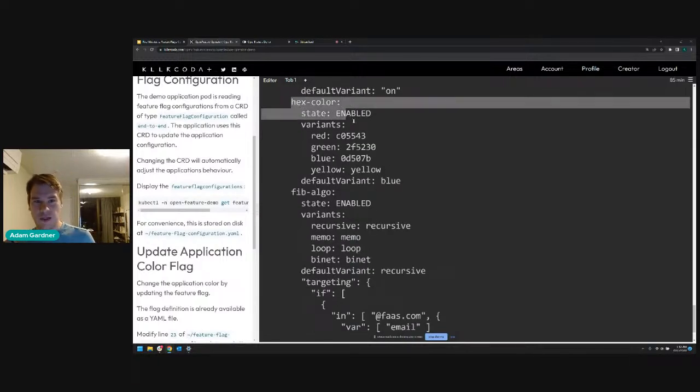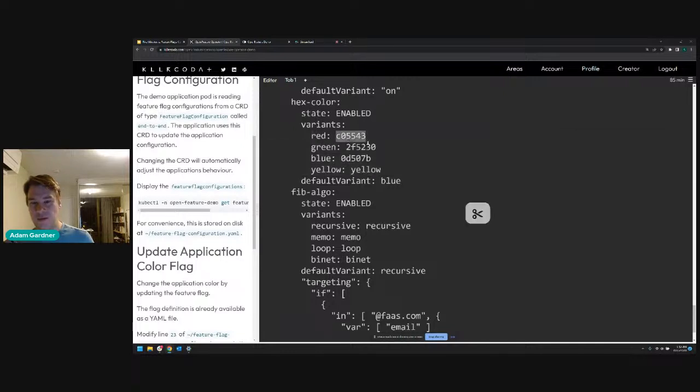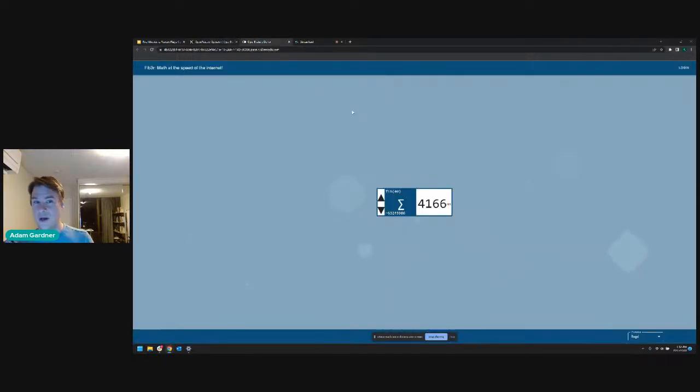Hex color has exactly the same idea. It's got some variants. If you know what hex is, these are hex values. But there's a weird looking one here called yellow, which is actually the word yellow. And I'll get back to that in a moment. But at the moment, the default variant is blue. So of course, that's why our application is blue.